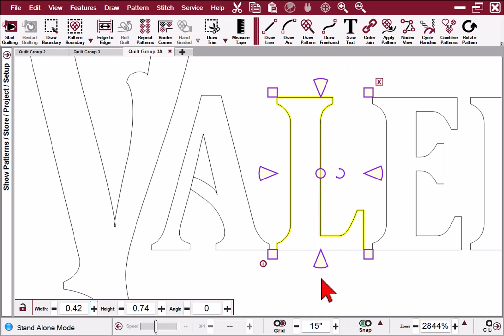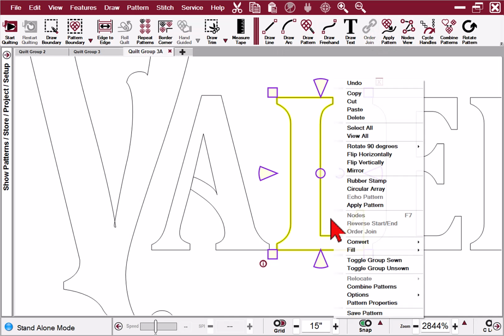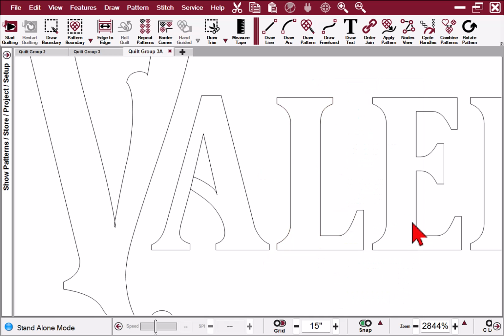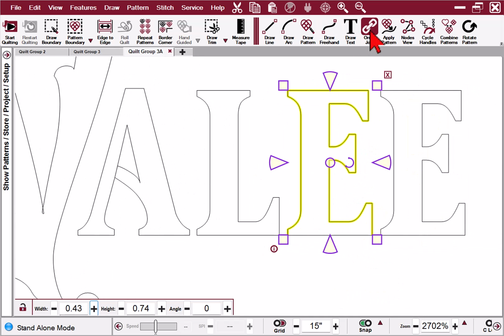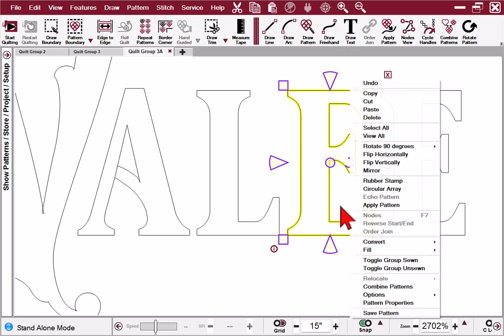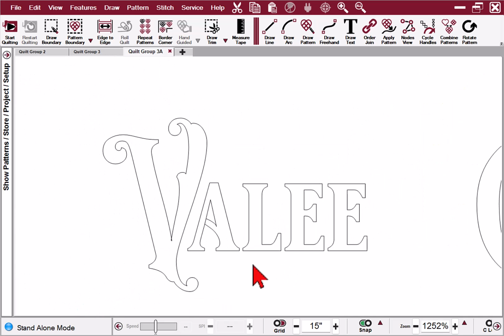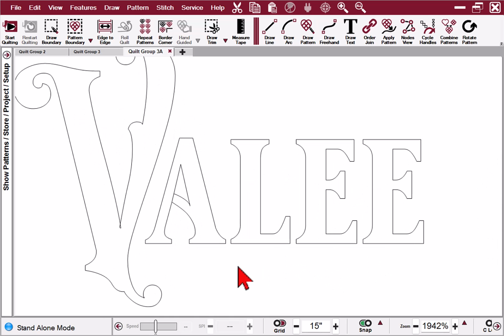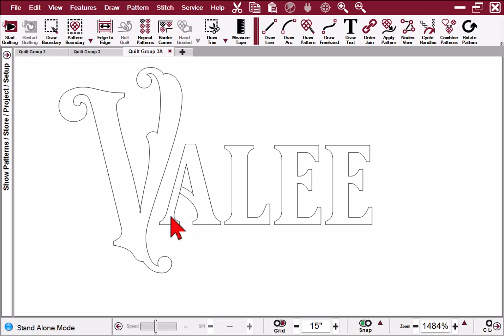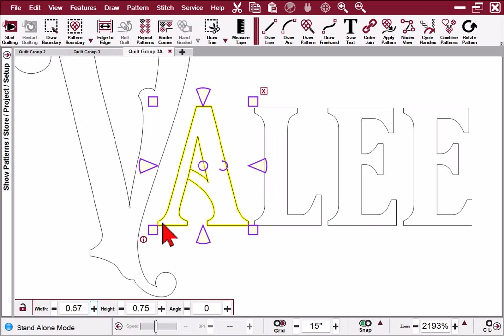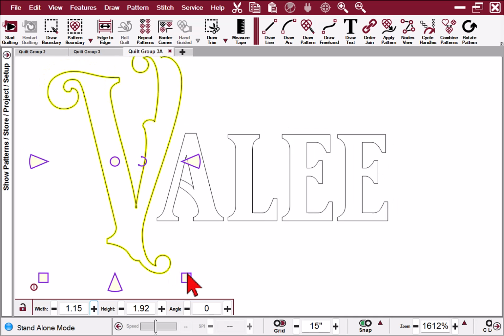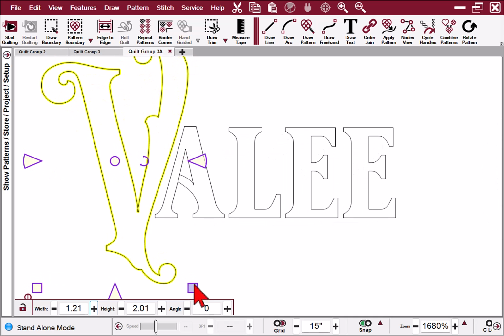The L, let's see here. I disconnected that bottom, so let me go ahead and do an order join on that one. We're going to do combine pattern. I did the same thing with that one. So I'll go through and connect all the pieces of my letters, and then I will figure out how I want to space these so that I can make one pattern.